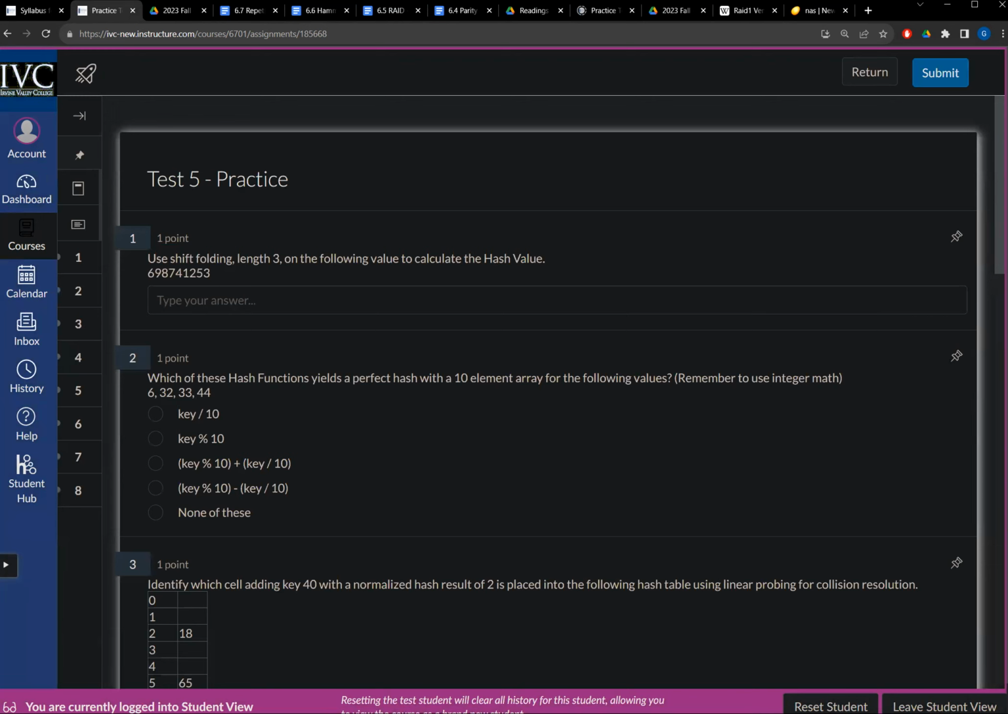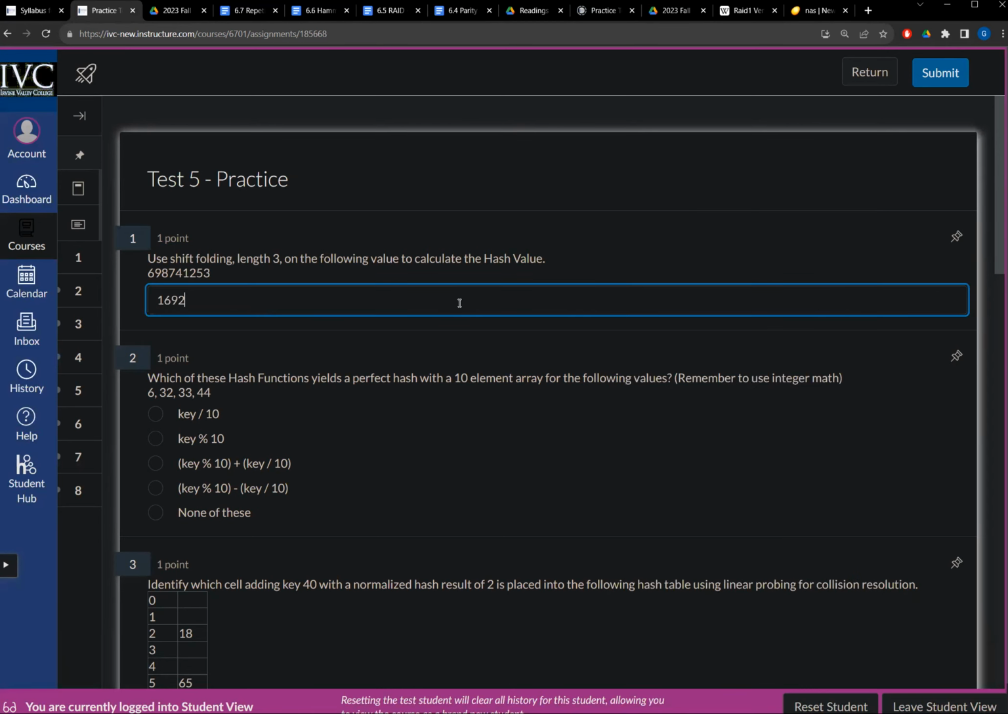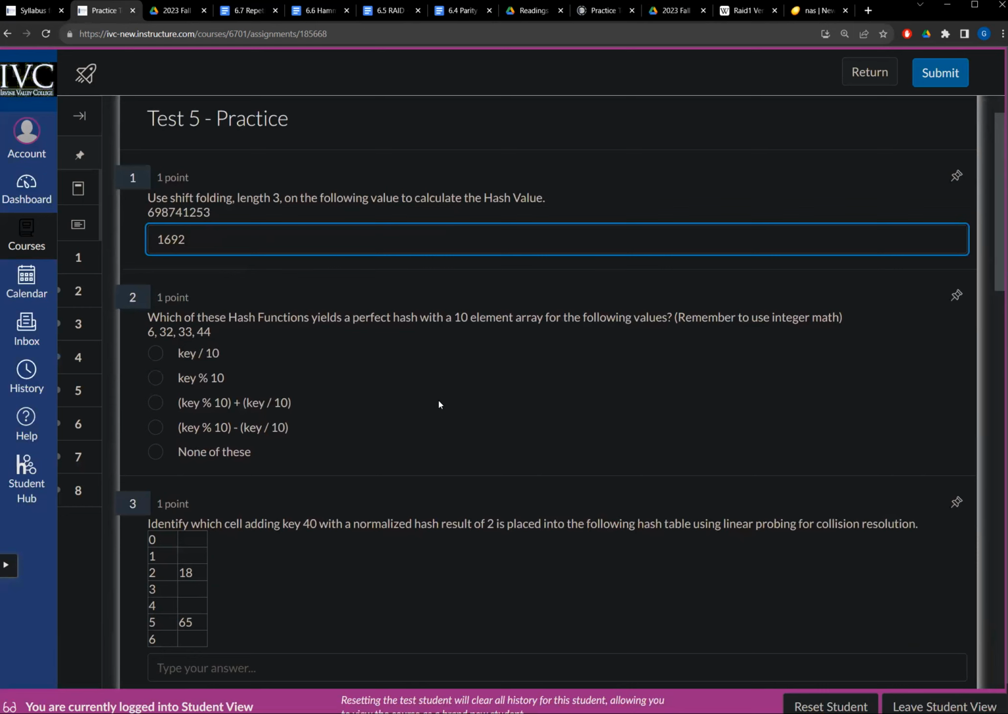Shift folding. Let's get our fancy calculator out. All right, do some fun math. 698 plus 741 plus 253. No, I didn't type those numbers in right. Let's try that again. I forgot to put the plus symbols. 698 plus 741 plus 253. All right, gives our fun hash value. Perfect hash.